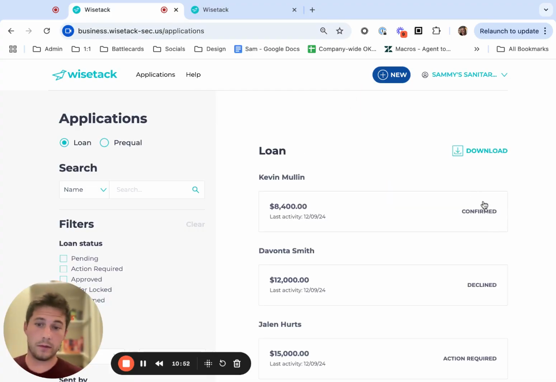So that's how you go through an entire Wisetack loan process, from sending one out within the merchant portal to the customer applying, and how all those statuses will be reflected as they go through the process. Hope this was helpful, and it's enough to get you started with offering Wisetack to your customers.